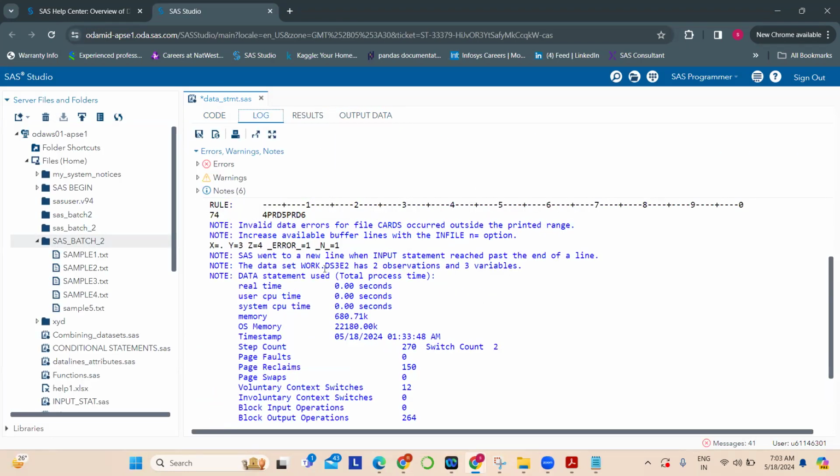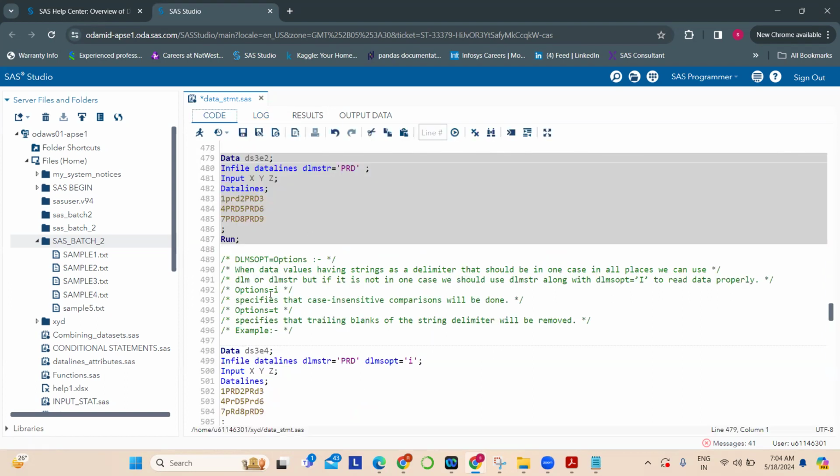So normally, sir, this error underscore points out which line has the error. So in that way, you can go to that line and see what is the error. That's it. You see here, it pointed out.